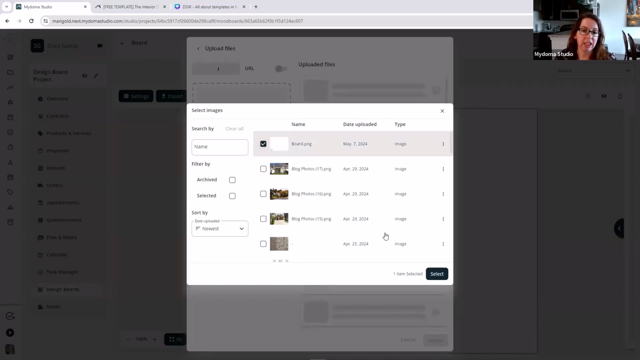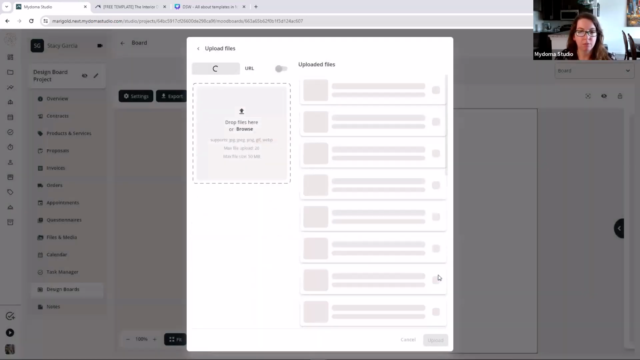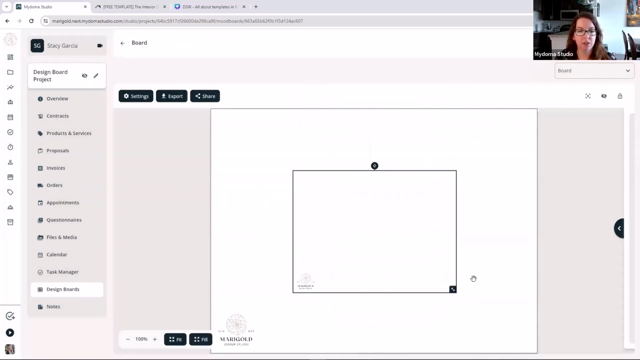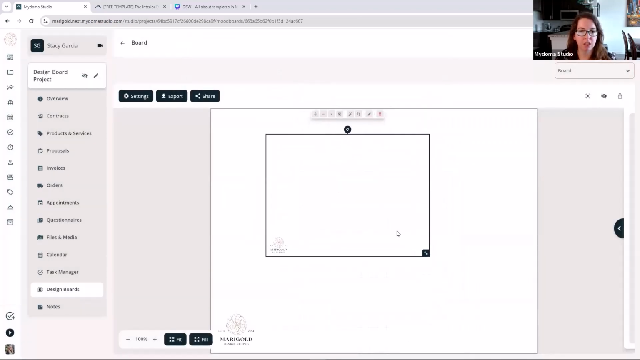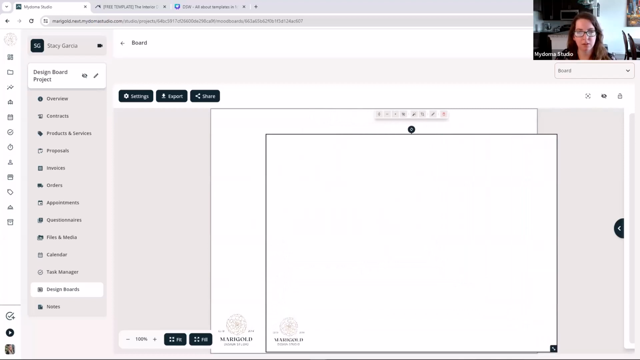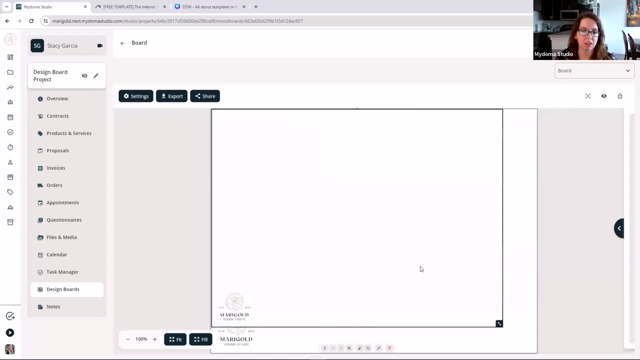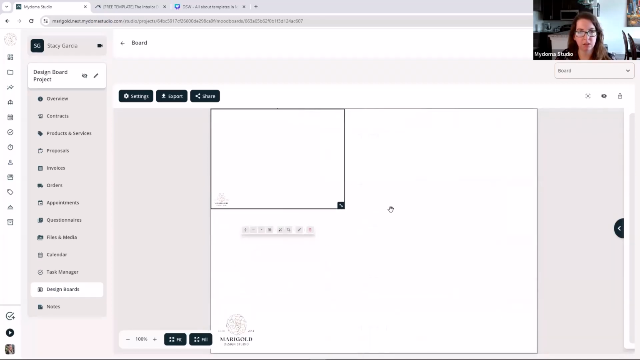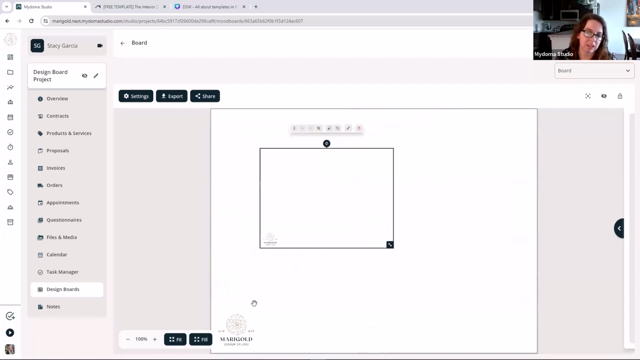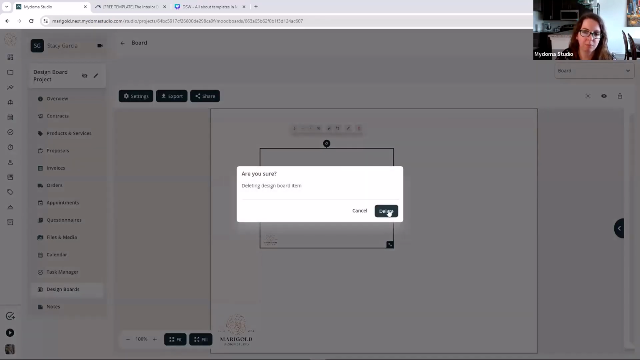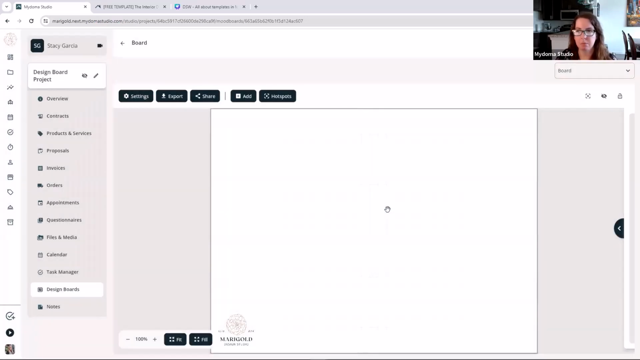Something else that you can do is if you wanted to upload an image of a template itself. So say that you create something in Canva and wanted to do that, you can upload that and then adjust it from here. So this is just basically a duplicate of the same board. So that's probably not what I'm going to want, but you kind of get the idea.